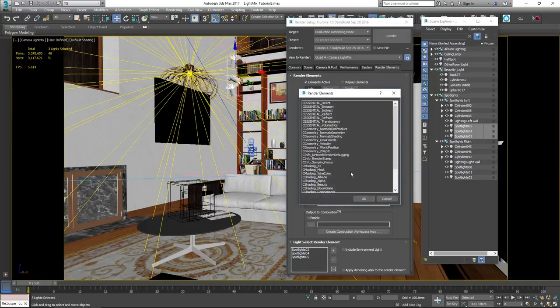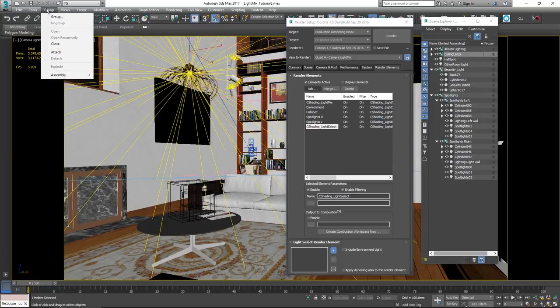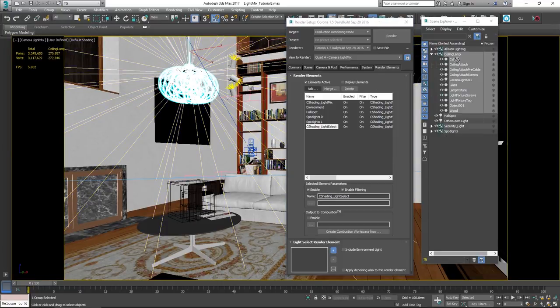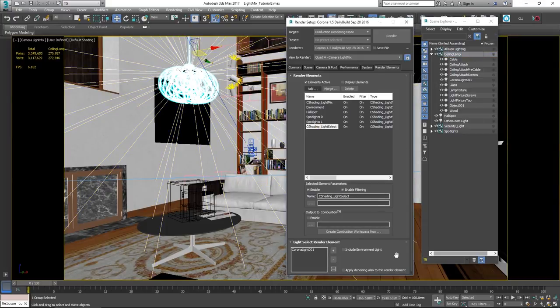Let's just add another light select, and in this case I'm going to grab the ceiling lamp, and I believe my group must be open. Let's have a look. Group, yes. Now the add group functionality only works if the group is closed, so that's an important detail to keep in mind. And now I can just select the group and add.